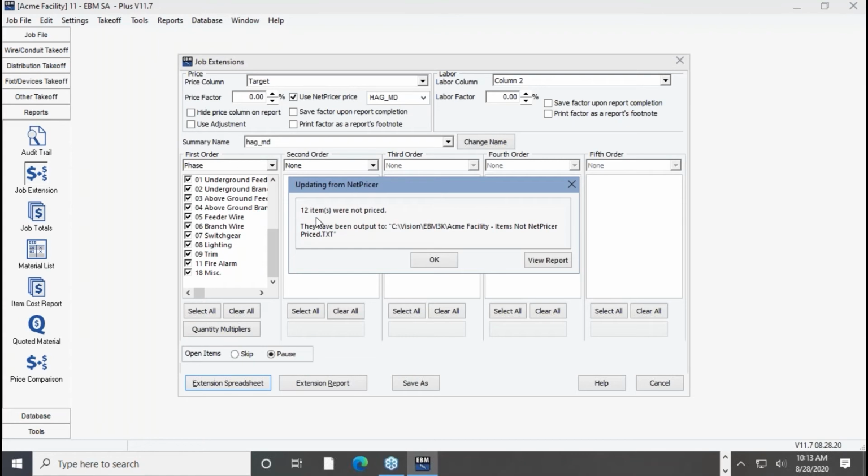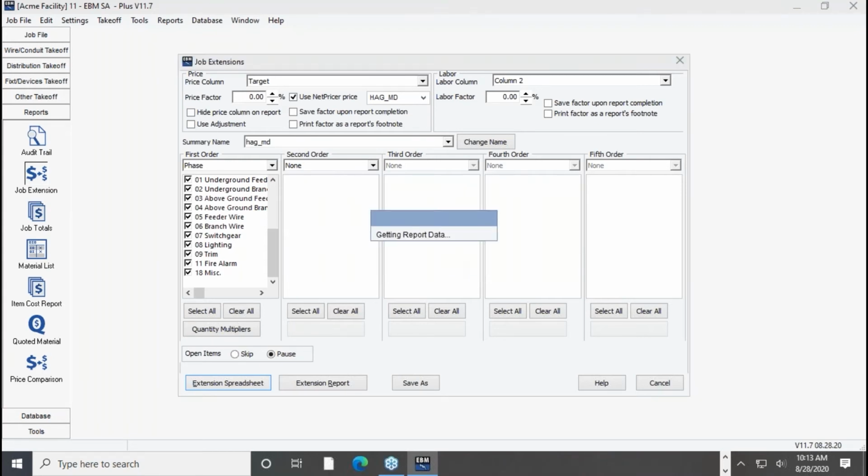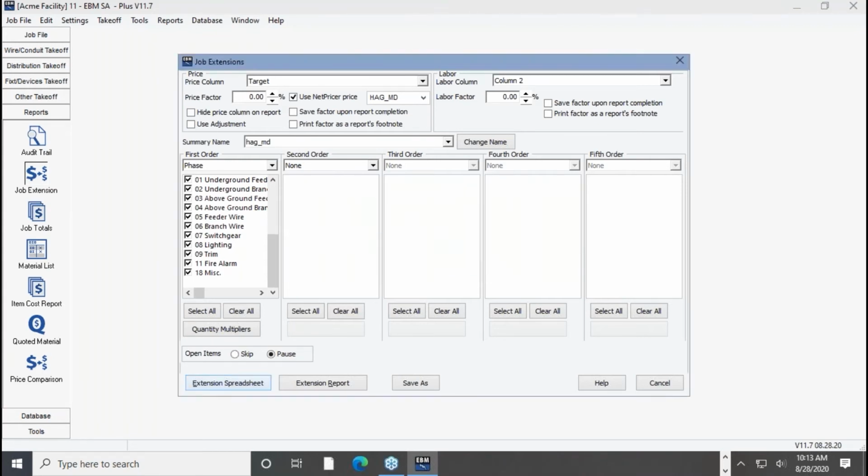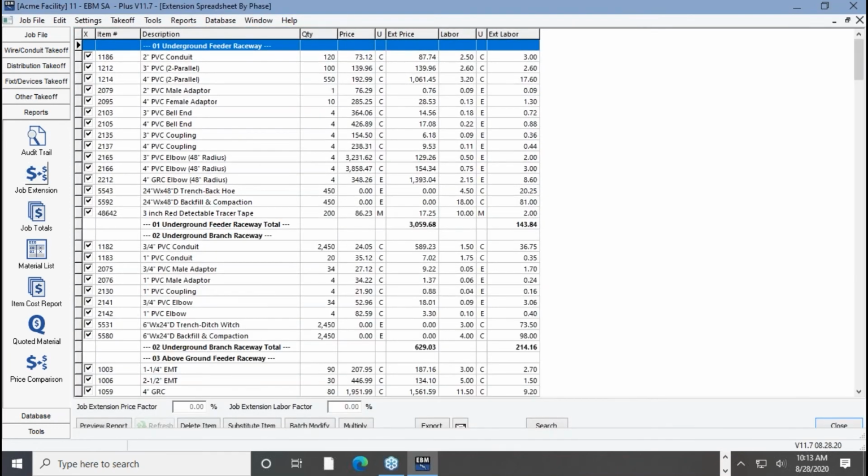So on this job, which has about 80 items, 12 of them weren't in the supplier's inventory. That doesn't count quoted items or temporary items, that kind of thing. But of all the regular items, all the bread and butter items, all but 12 were priced. You can view what those are with View Report. I won't do that now. I'm just going to hit OK, and we'll see what the totals are again.